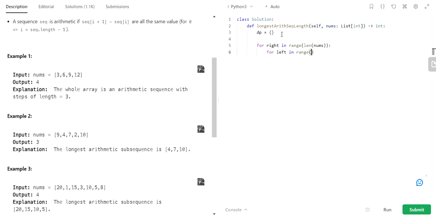So these two are going to be our loops with which we will be getting our range. Now in that range, firstly what we will do is we are inserting right and the values difference, right? So nums right minus nums left. This will be the difference. And we will check if this already exists.